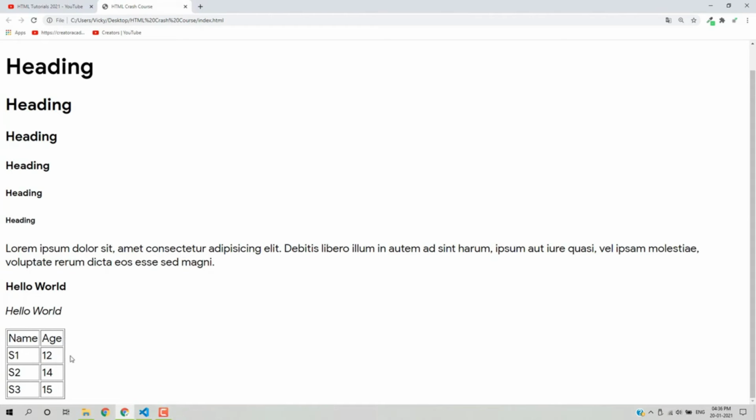You can also create a complex table with the help of a lot of attributes that you can use, like colspan or rowspan. So you can check out the videos which I've mentioned in the description.